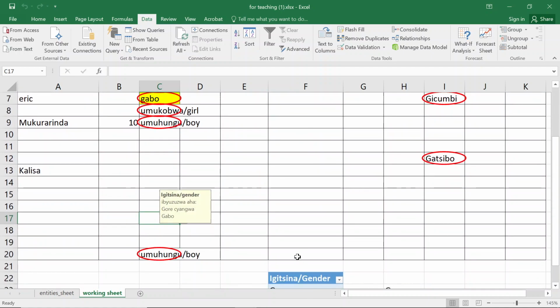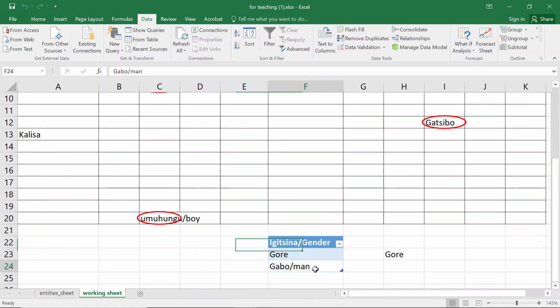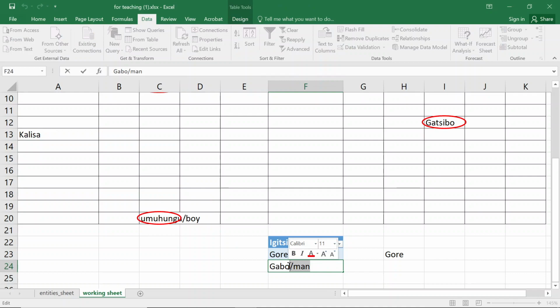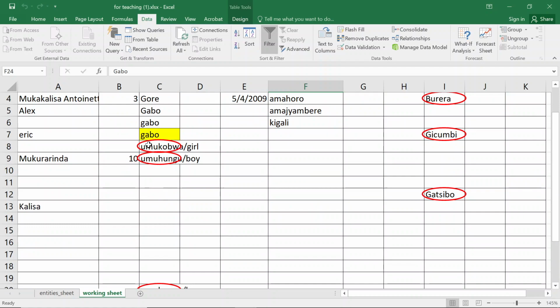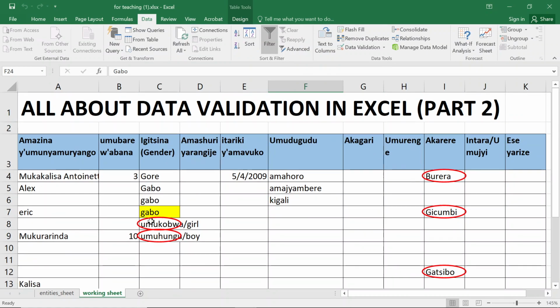This is because I have updated here. Let me update as well here. I remove this man. I know it is causing problems. Then I save, then I come back to cycle invalid data. You see, all these gabos have been removed from invalid data.